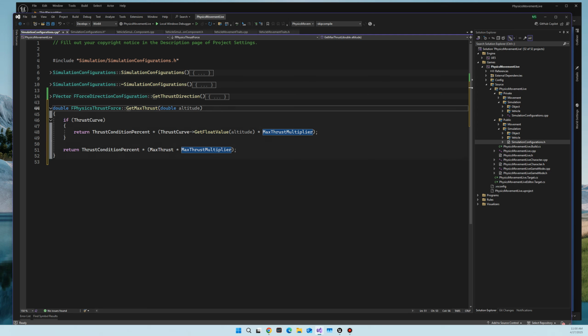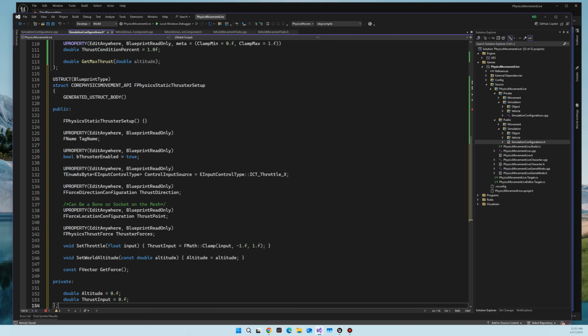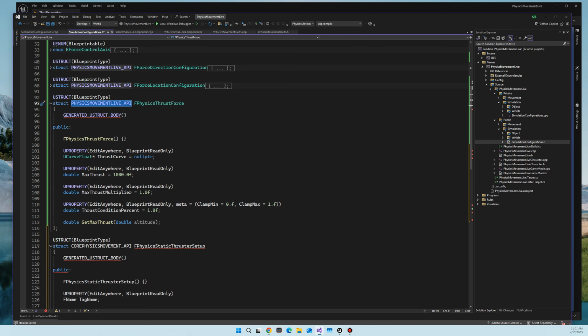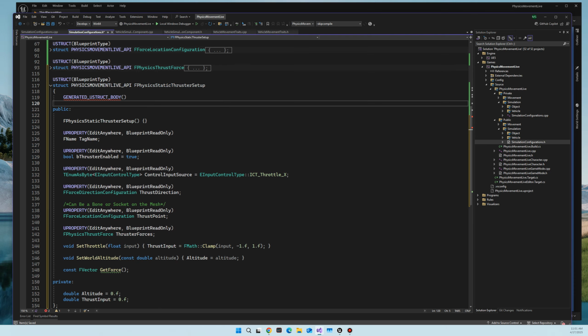All right, so I'm just going to minimize that and minimize that. Hit save. And then finally, after all of those subclasses or structures are being created, now we can create the actual structure which we want, which is the physics static thruster setup. And again, I need to just grab this API tag. And within here, let's just make sure everything's color coded. So here again, I'm creating a tag name.